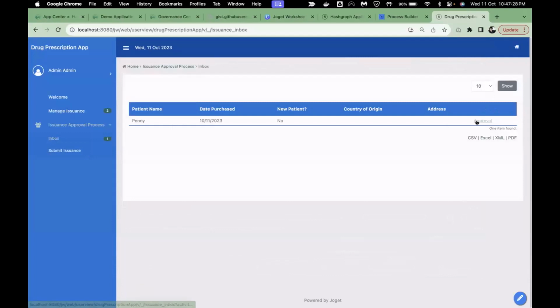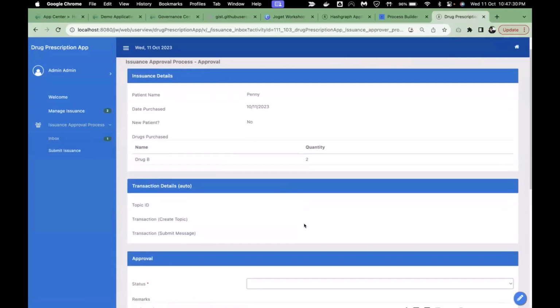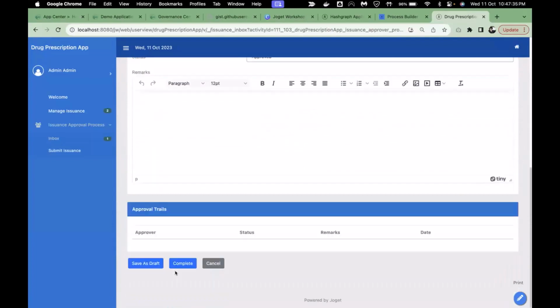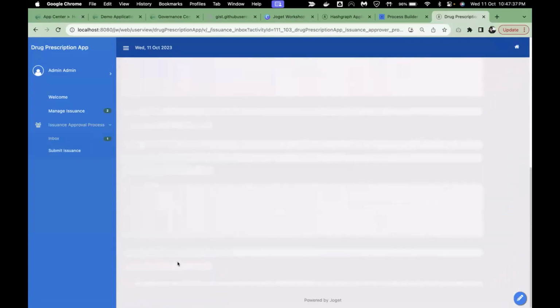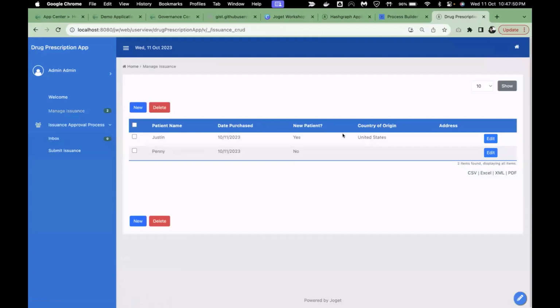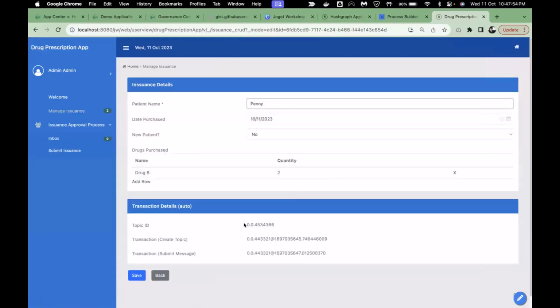So I'll come back to my inbox, go to approval. Now at this point, I'm going to click approved, and let's see what happens. So I click complete and wait for a few seconds for the Application Studio to work its magic. And there we go. So once this has been completed, we can go back to our COD component to revisit these records. And when I click edit, there we go. Now we can see the topic ID and the transaction IDs that we want to track.